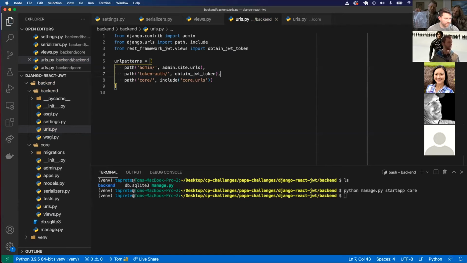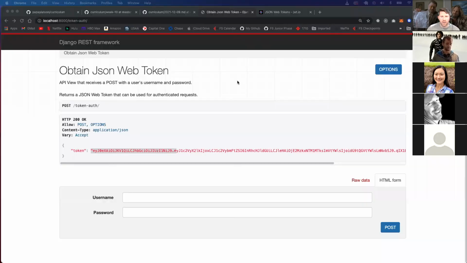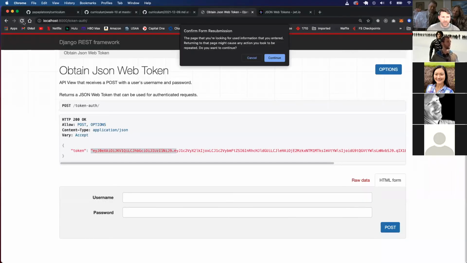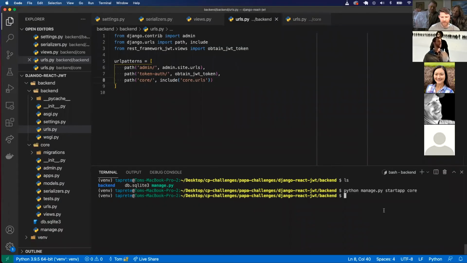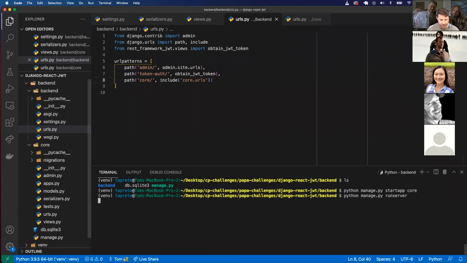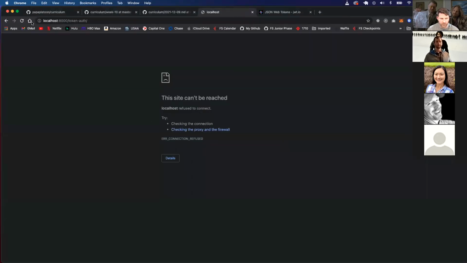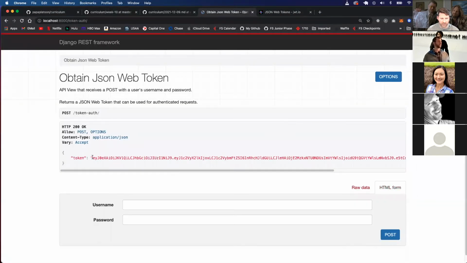All right. The last thing I need to do, if I refresh that, let's actually run that. python manage.py runserver. Form submission. So there's my token. I want to add my username and some ID and stuff to this.